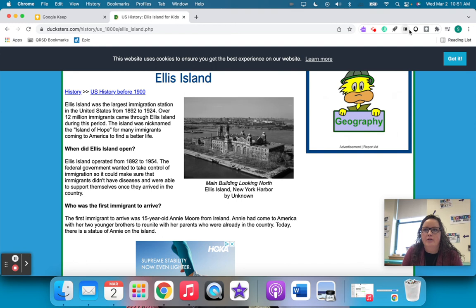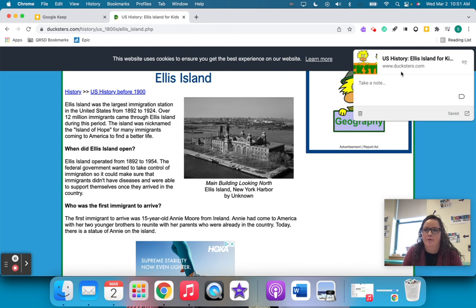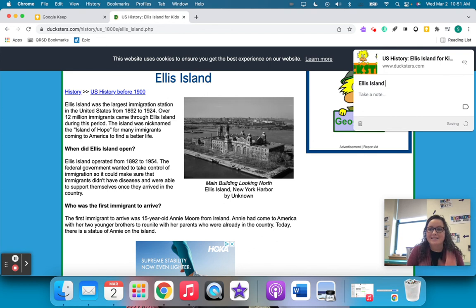So I could create a Google Keep. And I'm going to take a note. So title, and I'm going to title it Ellis Island. That's the main idea. So you can bring in that main idea thinking. And then I could say what it was. Okay. So it doesn't do bullet points here or check boxes, but you can make a little line, a little dash, and make your own bullet points.